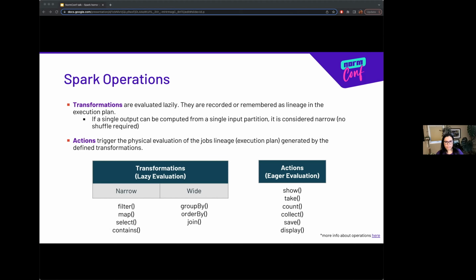Narrow transformations are those that you can compute using a single input partition. For example, think of a filter. Wide transformations usually require data to be shuffled or moved between your worker nodes because the operation involves multiple partitions. For example, think of a group by. Your key might be in any of the input partitions.